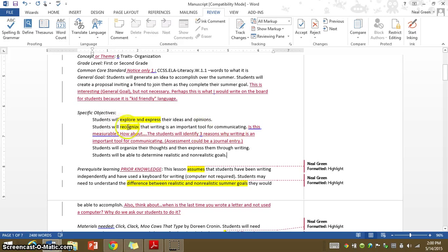Now, students will recognize that writing is an important tool for communicating. Is this a measurable objective? I don't think so. To some degree it is, but I suggest the students will identify 3 reasons why writing is an important tool for communicating. And an assessment matches the objective. It has to measure what you ask students to do. An assessment of that could be a quick journal entry.